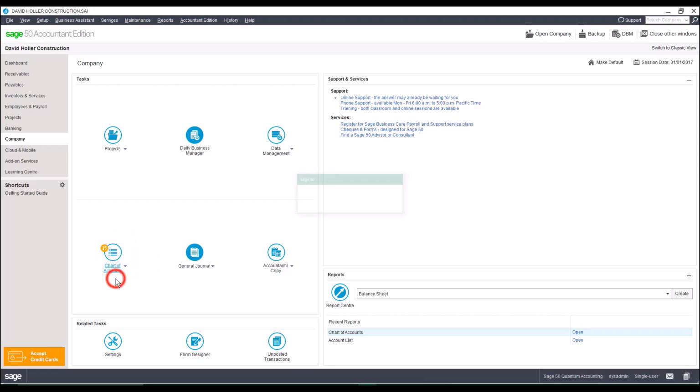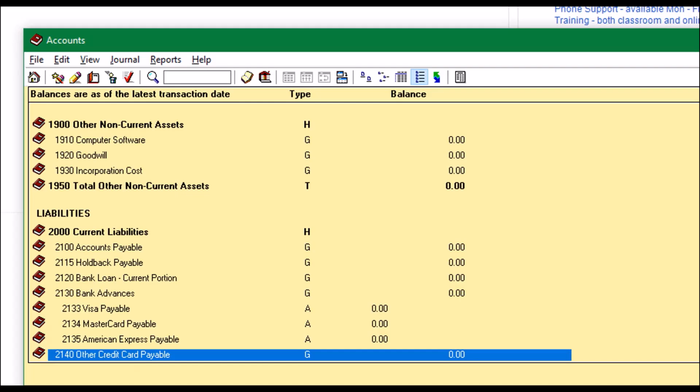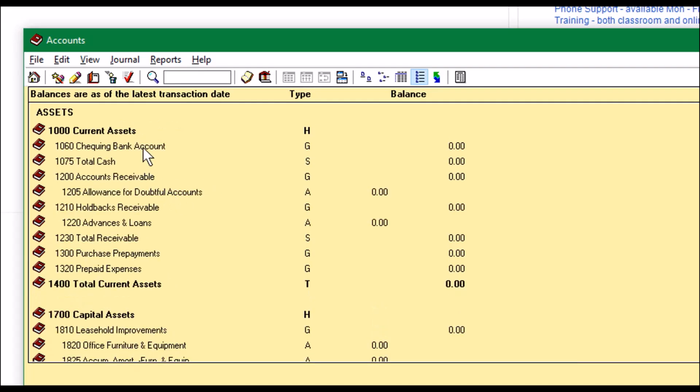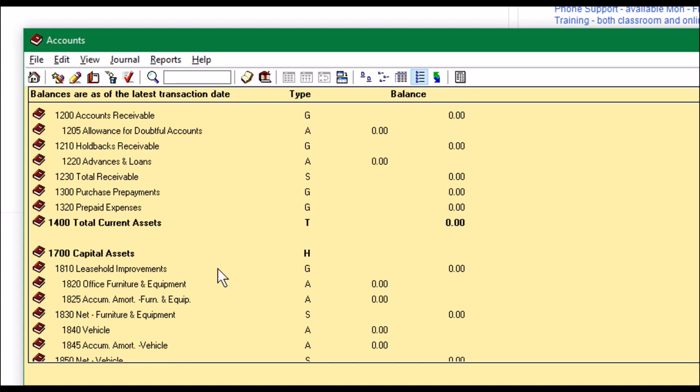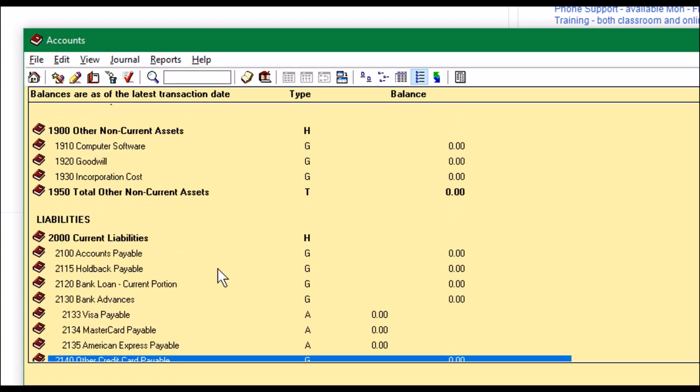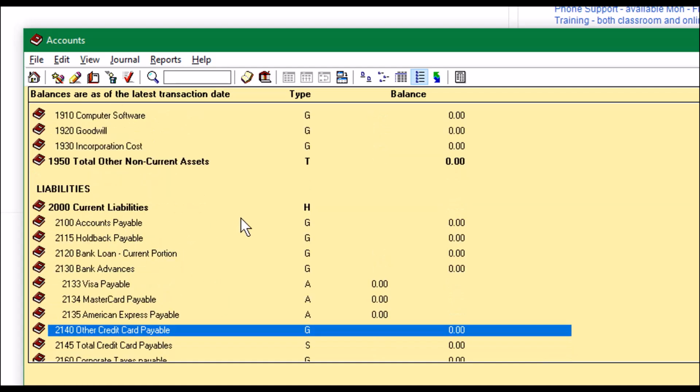I'm going to go ahead and view accounts and just point out a few of these that are needed for this CoreCon link. The first would be a checking account. You'll also notice as we go through here, each of these accounts is an account group, not a sub-account. The next would be the accounts receivable and holdback receivable. If we scroll down a little bit farther, the next would be the accounts payable. Again, the account type is a group, not a sub-account.